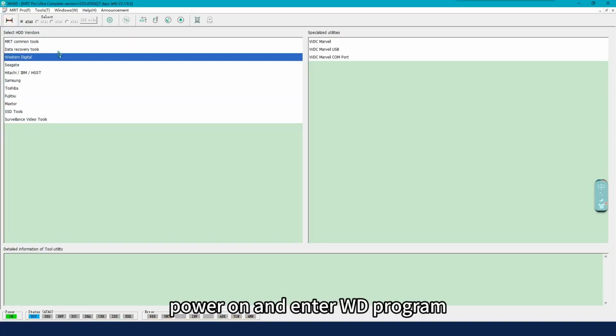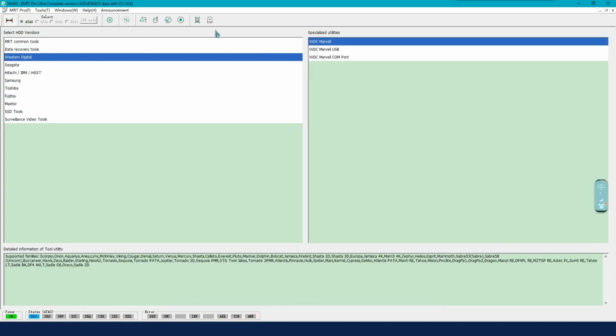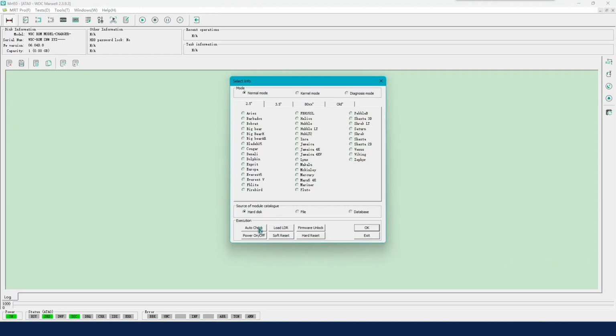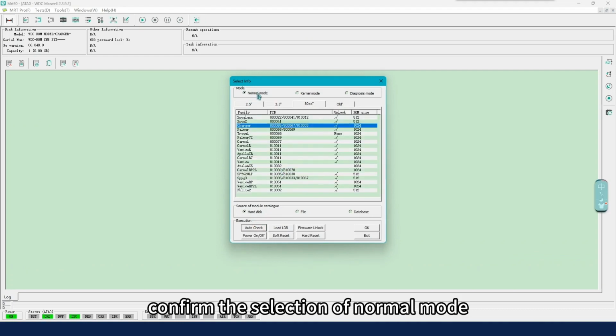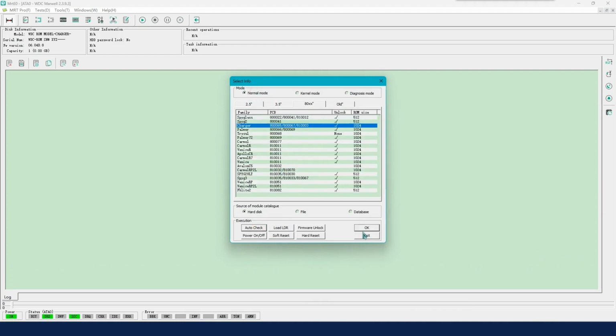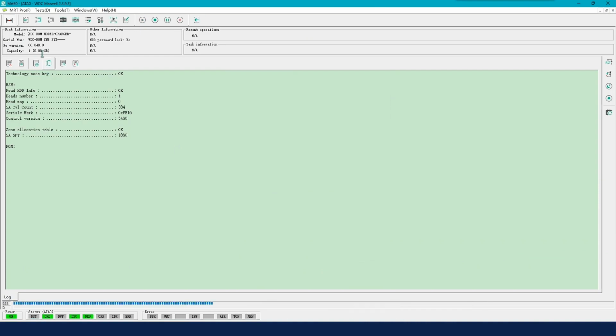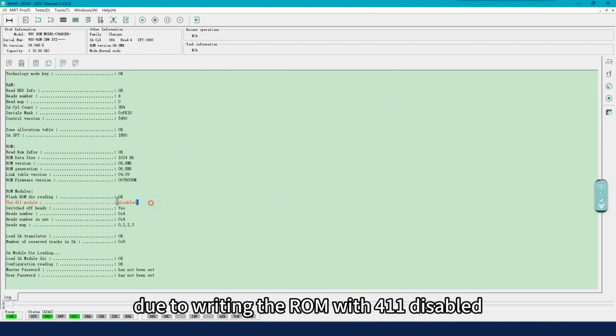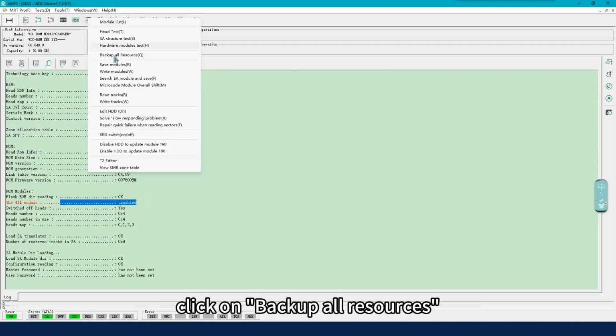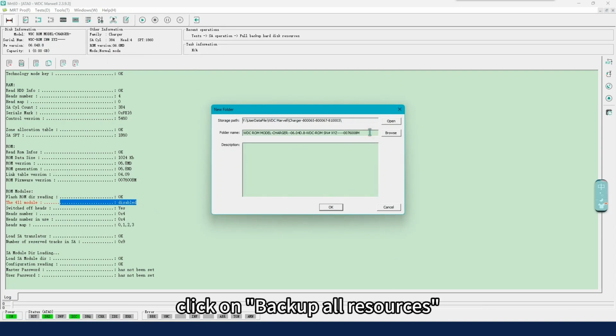Power on and enter the WD program. Identify family, confirm the selection of normal mode. The ID displays an anomaly due to writing the ROM with 411 disabled. Click on Backup All Resources. It's recommended to make a note.